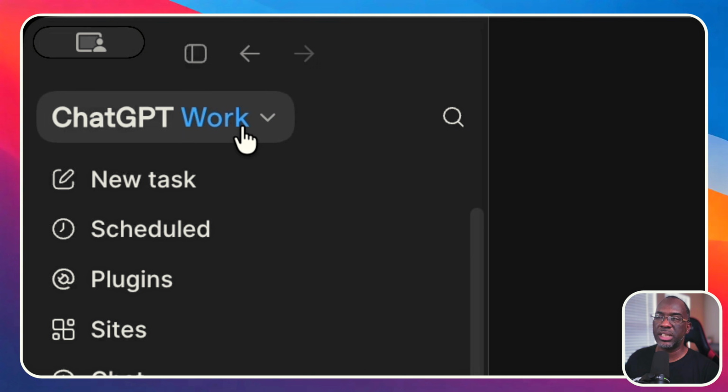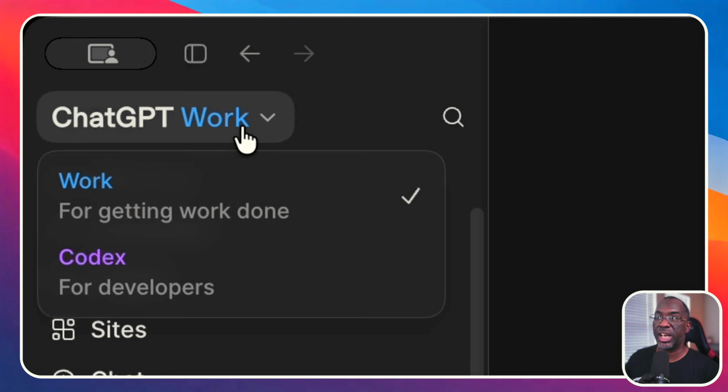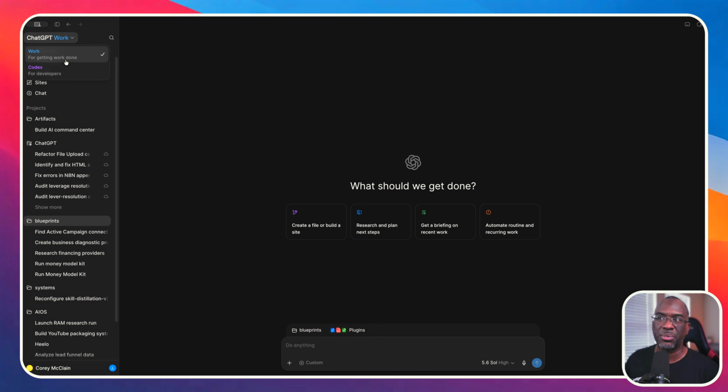Now, if you go to the top left corner, you can see that there is ChatGPT Work and there's ChatGPT Codex. Codex is for developers and Work is for getting work done. They could probably come up with a different phrase, but essentially this is for all knowledge workers. Anybody who works with ideas, who creates documentation, writes files, and so forth throughout the day.